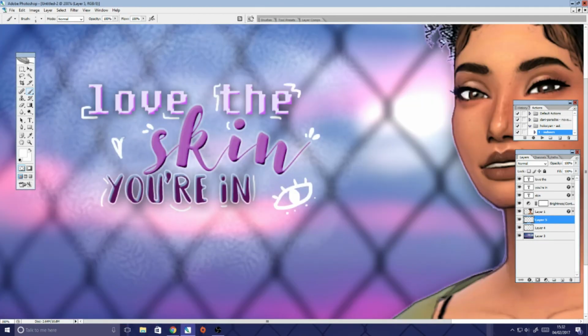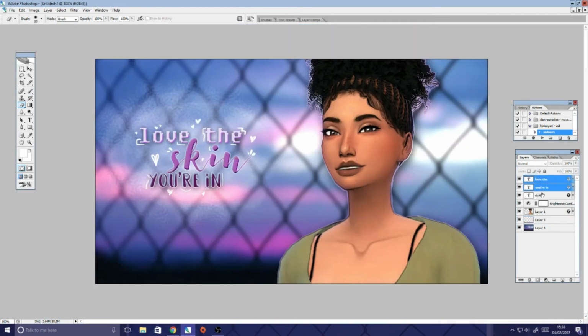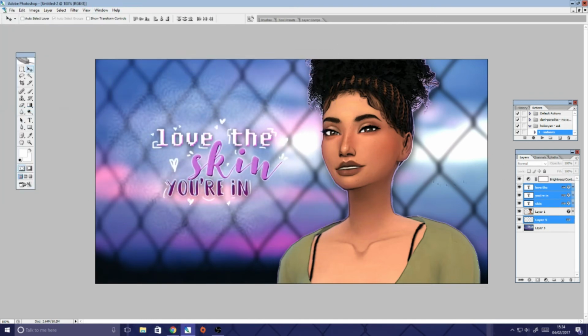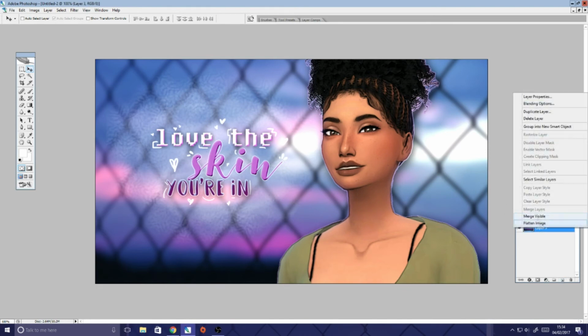And that's pretty much the end of our tutorial. I move everything around a bit, I scale the text to how I want it, I merge the layers, I use brightness and contrast to make it all a bit brighter, and that's pretty much it. That's all I do, guys.